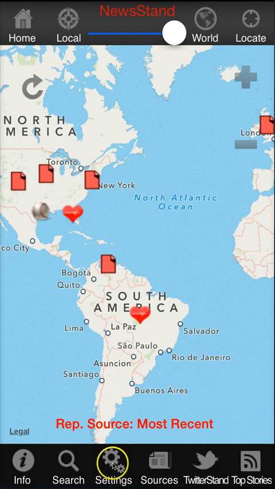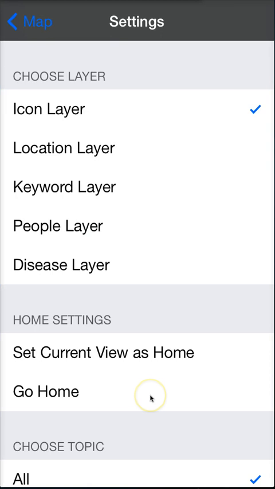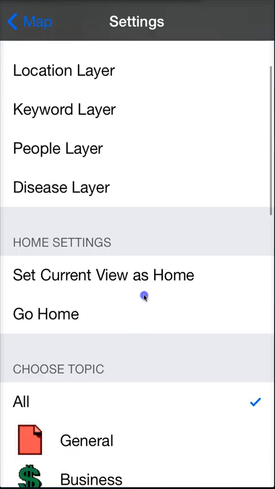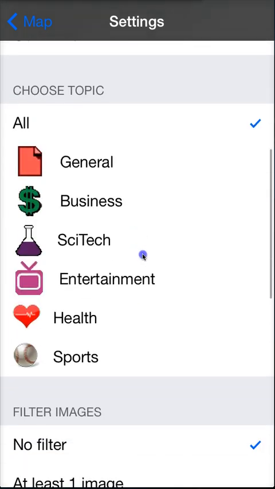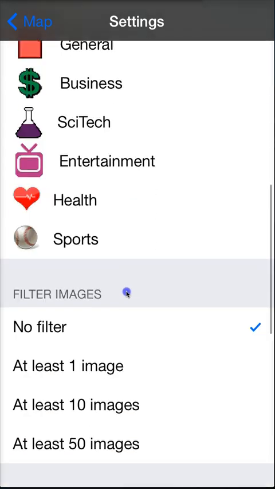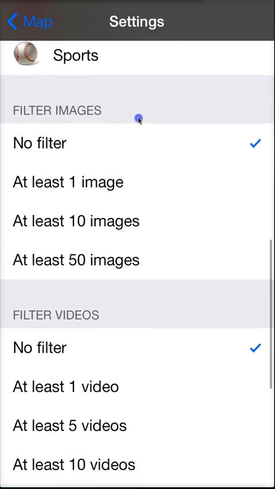Selecting the Settings button opens a page allowing the user to choose the current layer, set their home location, filter by topic, or by the number of images or number of videos.